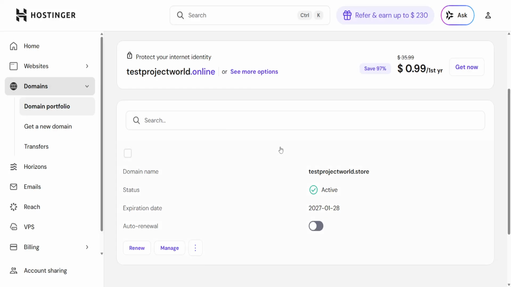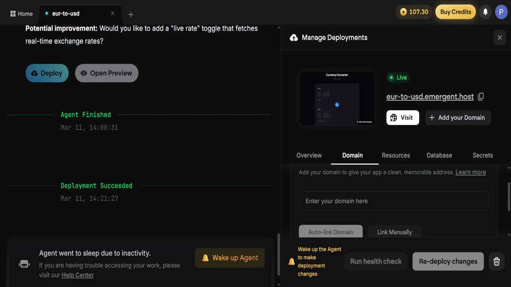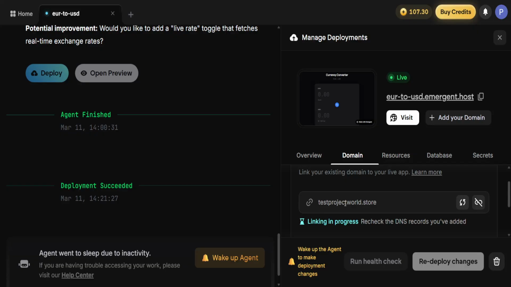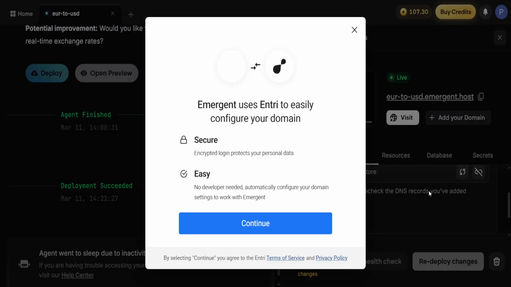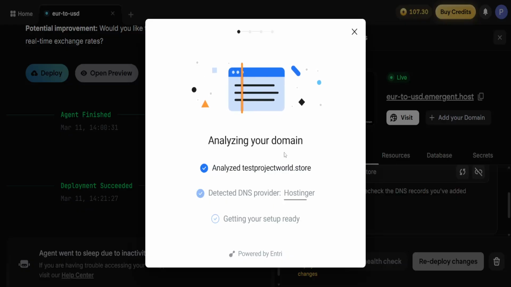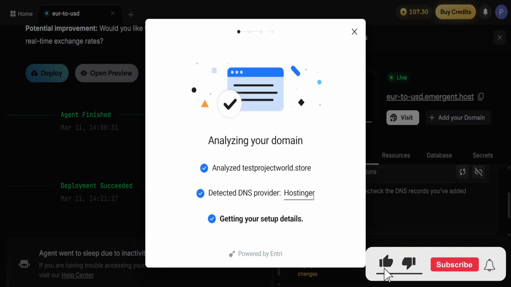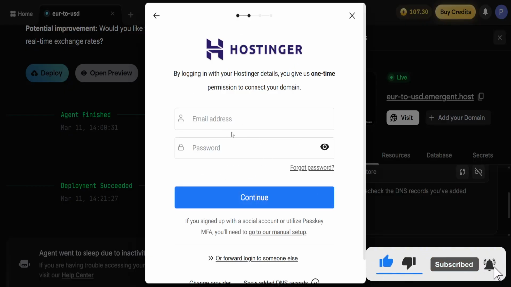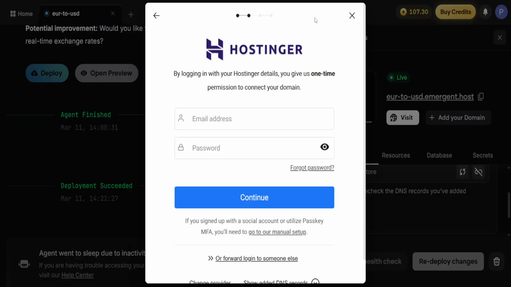I will use Hostinger for this. So get your domain name, copy it, and then go back into Emergent AI and paste it, and you can click on auto link. We will see if that works. It is going to recheck the DNS records you've added. Okay, it wants to use it to configure our domain. So if you click on continue, it is going to analyze it. It's going to detect the DNS provider, and it's going to get the Hostinger details.